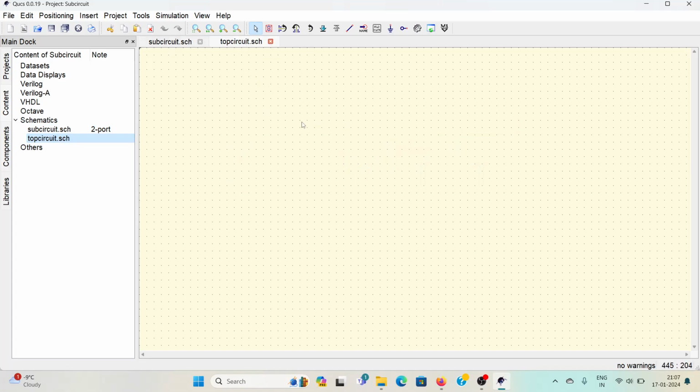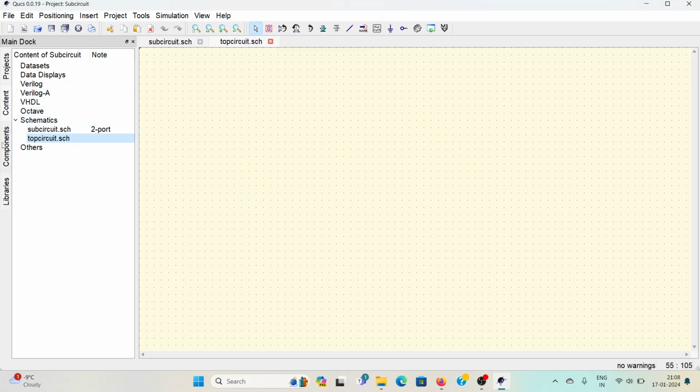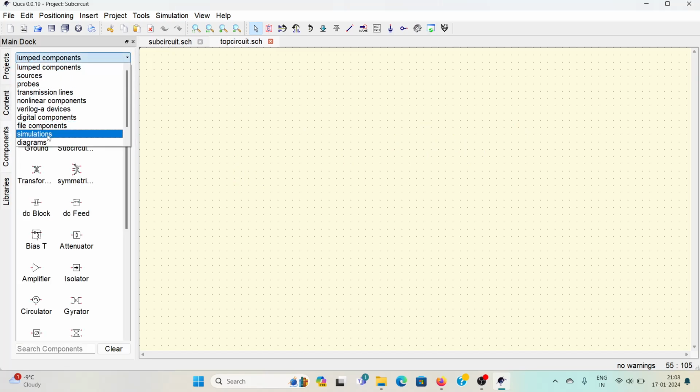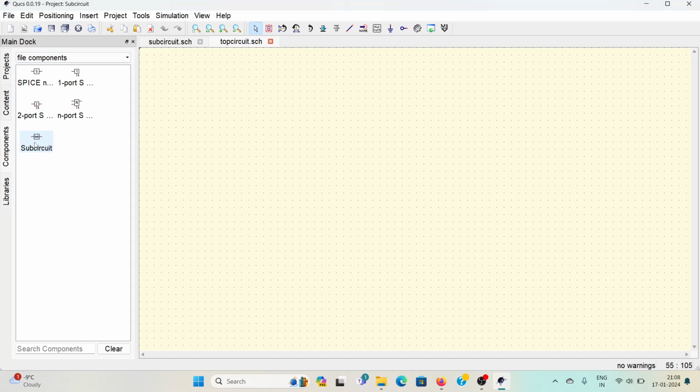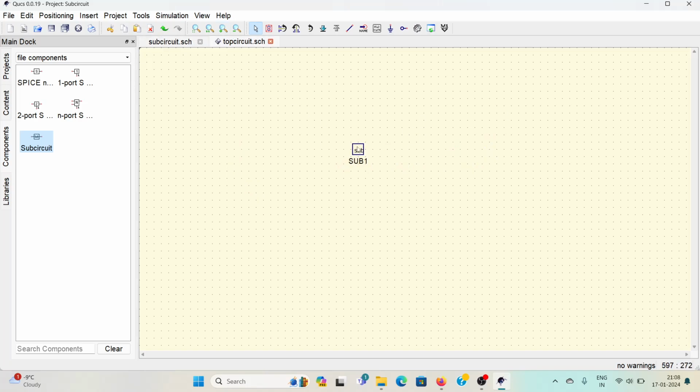And what we are going to do here, we are going to create a symbol, which will just be a block with two ports, input and output, and that block will incorporate this circuit. So I'll go to components, and here we go to file components and select the subcircuit block. I'll just place it here. So we have the subcircuit block. Currently, there is nothing here. There's no port 1, 2, because nothing is linked to this. We need to link our subcircuit .sch file to this block of subcircuit.